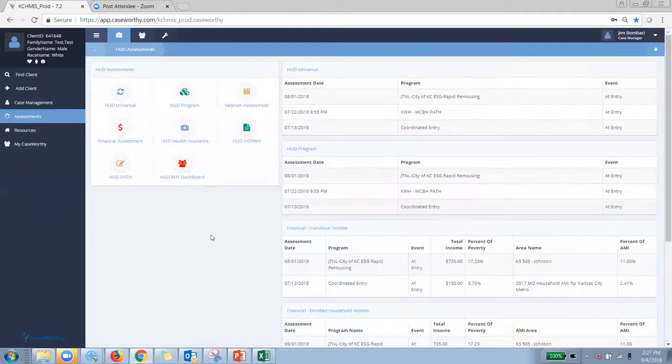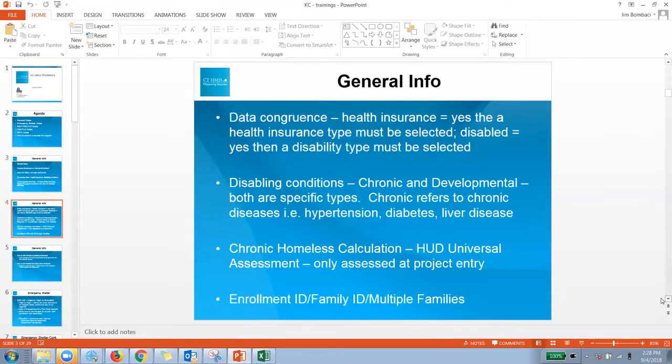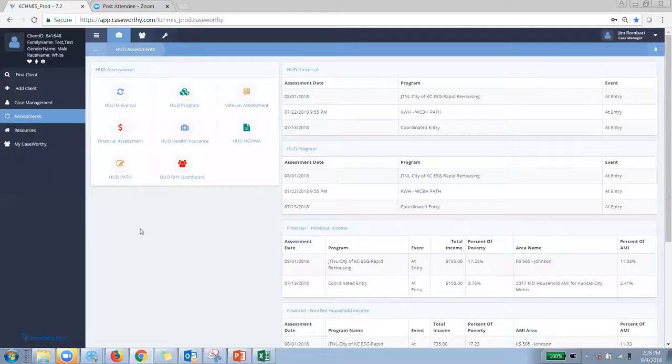Okay, so the other area we're going to look at is annual assessments, a little bit later, because honestly, with rapid rehousing projects, the majority of you are only following a client for about a year or so. Homeless prevention is usually, again, a short-term intervention. SSVF is a little bit longer term, so you may run into annual assessments. But I'll talk about them in more detail later. But I want to talk more about data congruence between health insurance and disabling conditions.